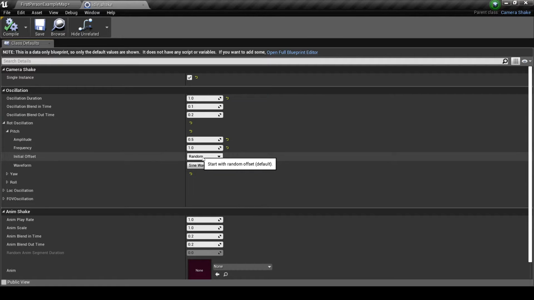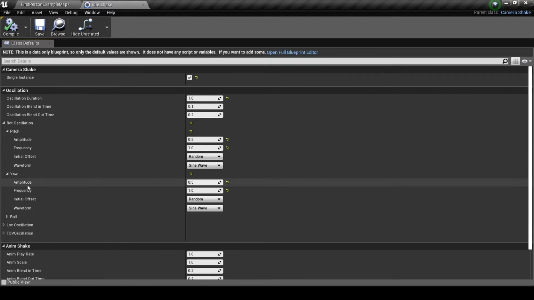Initial offset is the starting point; you can put it to random or 0. Pick whatever you want. I put it on random. It's the same with the yaw: we have the amplitude, the frequency, and the initial offset. That's it. You can copy my values, but my camera shake is not that realistic, so you need to work on improving it. I just exaggerated some of these values to make the shake appear in the tutorial. So that's for my idle shake.